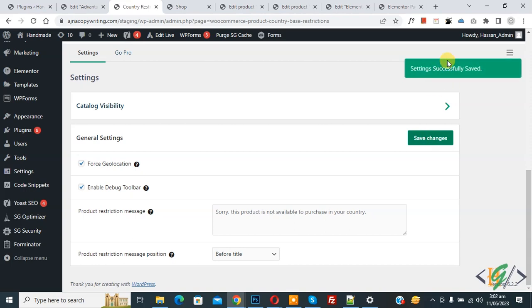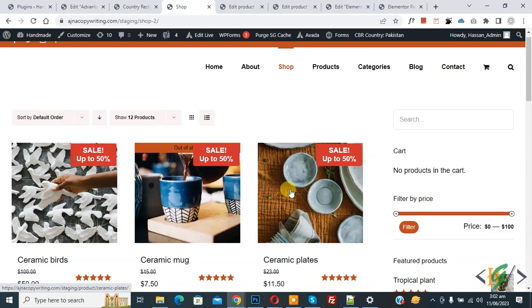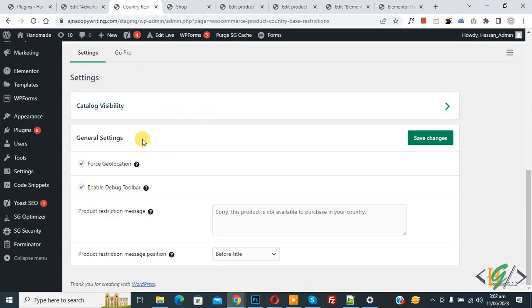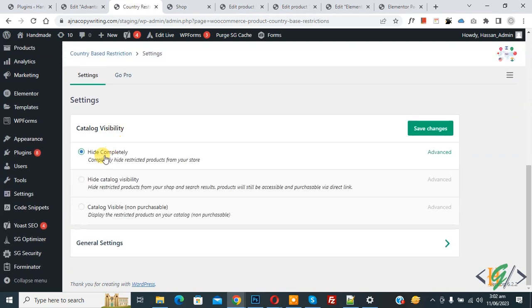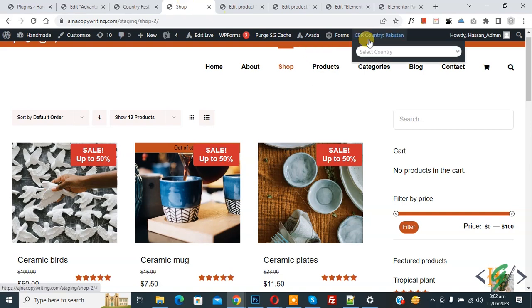Now the settings are saved. Go to the shop page. Now refresh the page. Now you see both products right. Again back to the settings. In the settings you see we enabled Hide completely, and in General Settings we enabled Force Geolocation and enabled the debug toolbar. Now go to the shop page. On top you see CBR country Pakistan. So in this way you can hide a specific product from a specific country in WooCommerce WordPress.